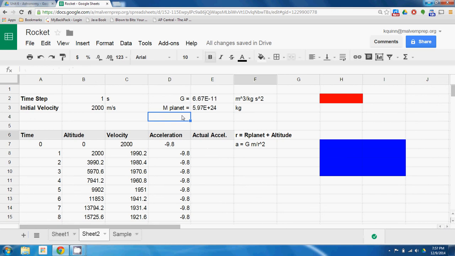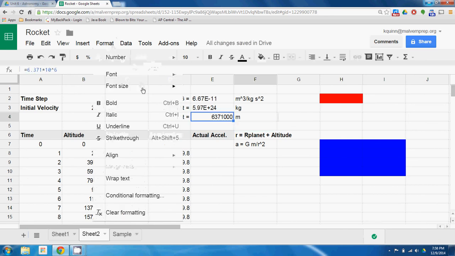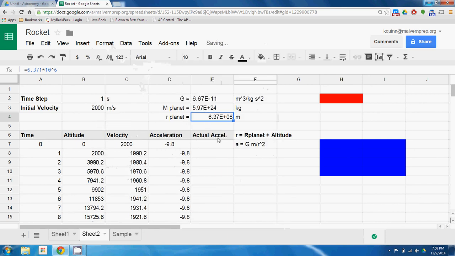In the meantime, though, let's get the radius of the planet up here. So r planet, and I apologize that I'm using a capital R. Well, let's make it a lowercase r. But I can't do my subscripts in Google Sheets. Otherwise, I would just do r subscript planet, but it's hard to do that here. So the radius of Earth is 6.371 times 10 to the 6th meters. All right, and let's format this to be scientific too, just so that we're consistent.